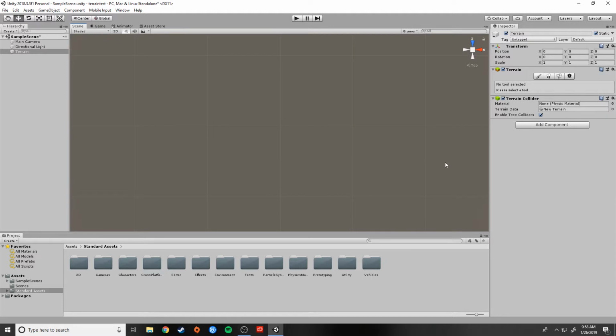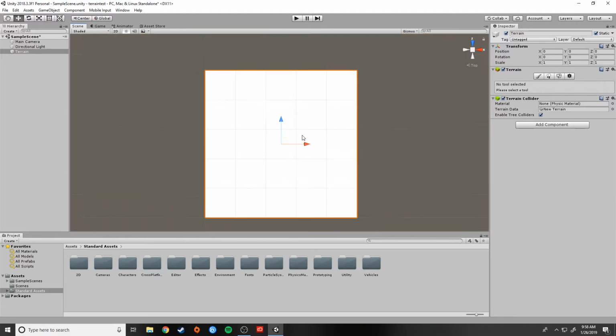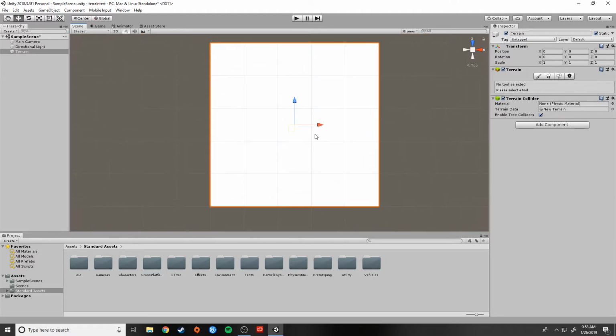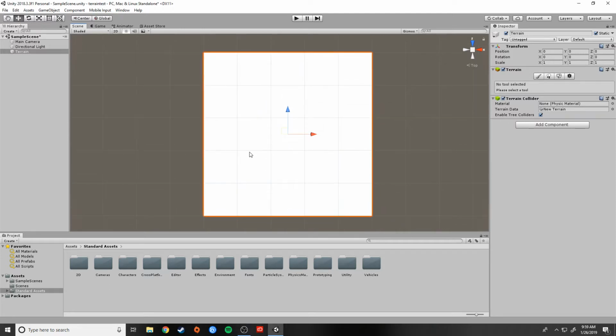I'm going to click on the Y axis here so I can get a nice top-down view of my terrain. Now, this is where I'm going to put all of my grass and my rocks and my racetrack, and everything is going to be on this terrain. But first, let's take a look at the terrain itself. So I have my terrain object selected, and I can go over here to the inspector.